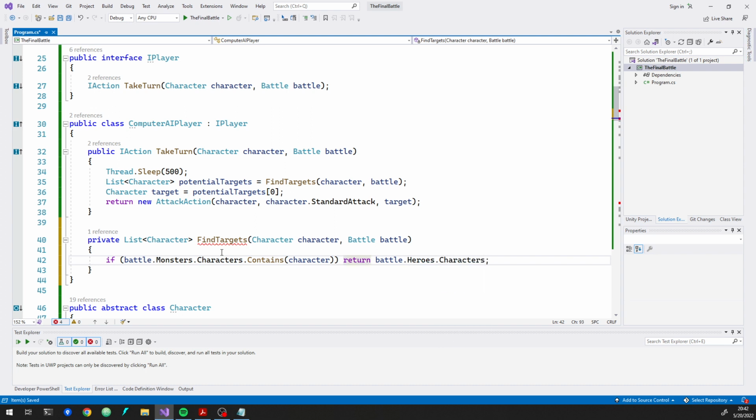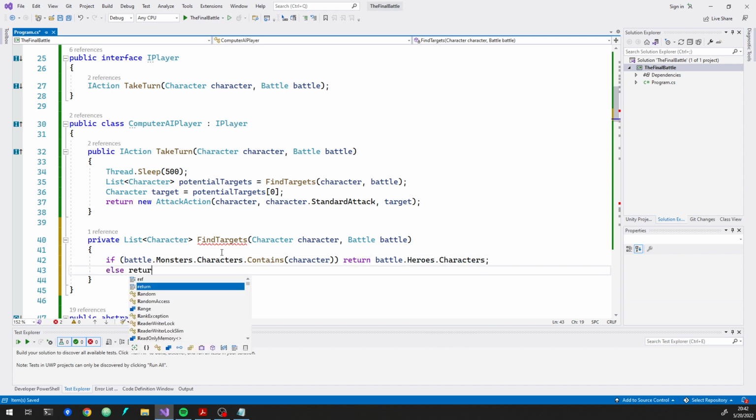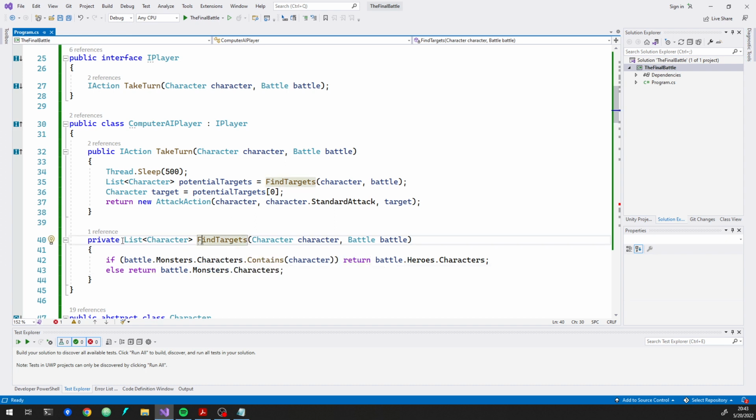battle.heroes.characters. Else return battle.monsters.characters. Okay, that was pretty straightforward. This says it can be static, and it can, and I don't see a reason why we wouldn't want to do that. So let's make that static. All right, so now we get all of the targets, and in this case, we're just going to grab the very first one. So let's revisit this.